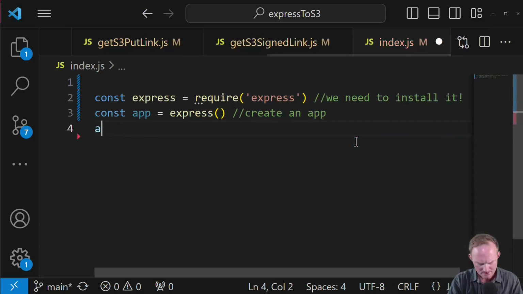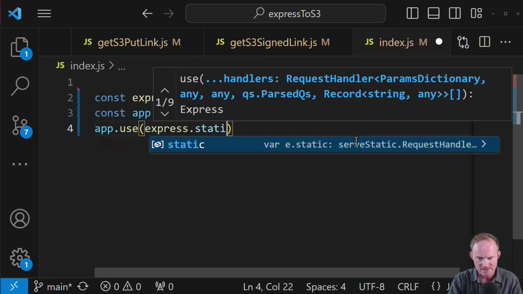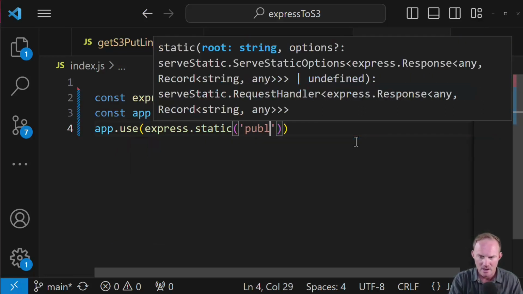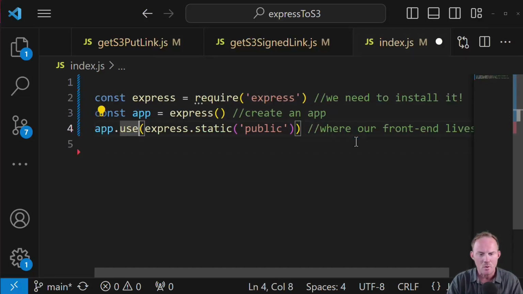We will, let's do an app.use. We're going to do express.static and hand it public. And I'll make a note here where our front end lives. This is just middleware, which hopefully you're familiar with. We're just telling Express as early as possible that if you find something in the public folder, serve it up statically, so our HTML and our JavaScript.